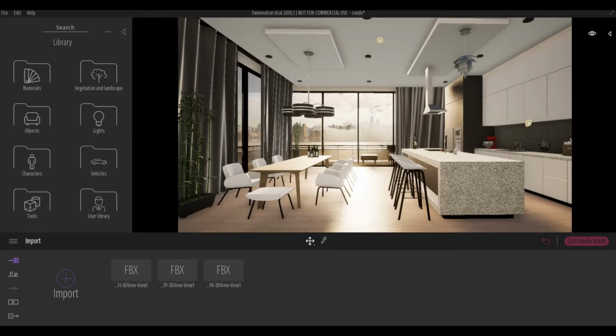In today's video, we're going to talk about how to create a walkthrough in Twinmotion. Let's get started.